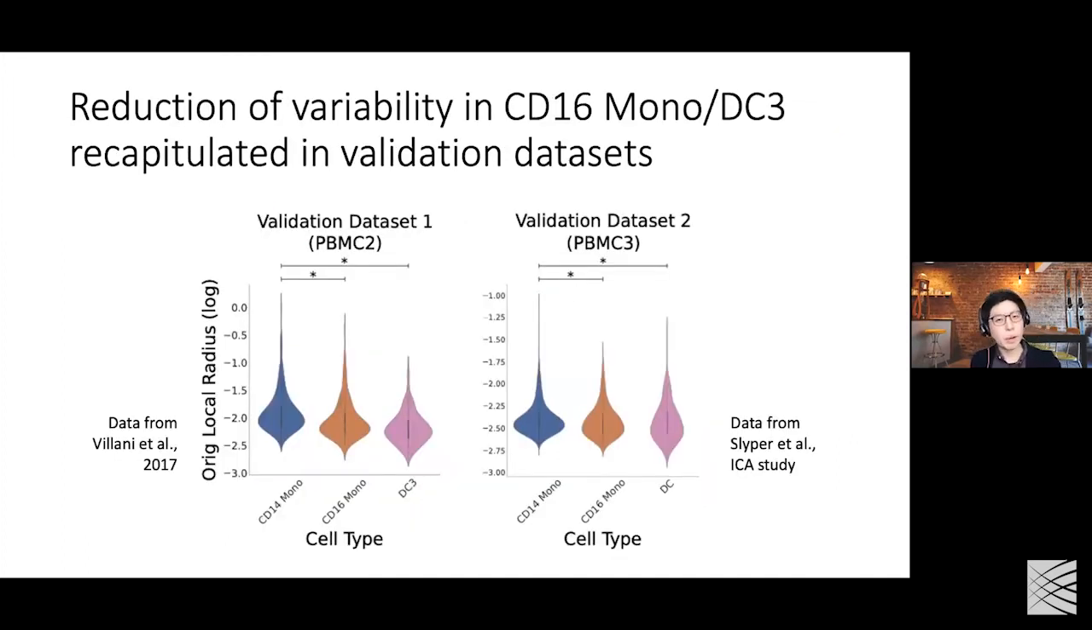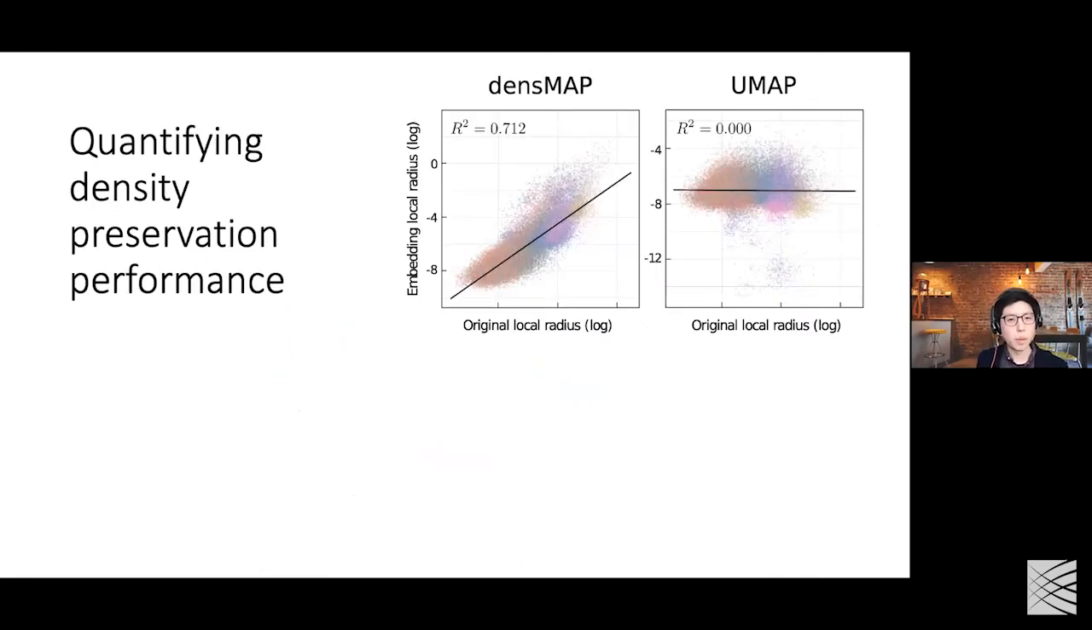I want to make a quick note here that we validated some of these observations on 2 additional data sets, where we were able to confirm the variability differences between CD14 and CD16 monocytes, and also between CD14 and the DC3 subset. But we wanted to take a step further and try to quantify whether the visual density differences in our images truly reflect underlying patterns. So for this purpose, we tried to directly compare our local radius measure computed in the original space with those computed in the embedding.